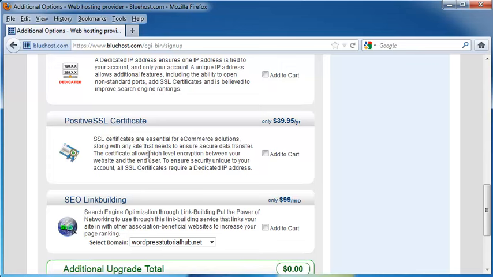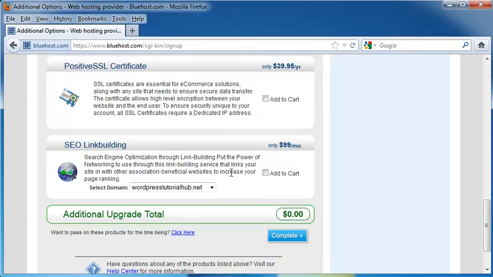A Positive SSL certificate, and you'll want to use this if you're going to be doing e-commerce on your site. This is going to give you high-level encryption between the website and the end user to make sure that no one can steal their information from you or from them as the information is being put into your site or afterwards. And SEO link building.